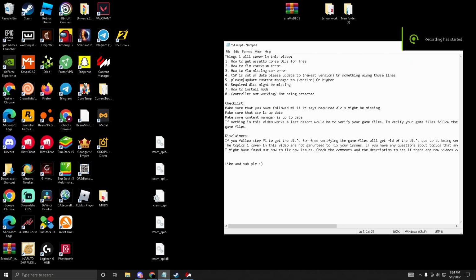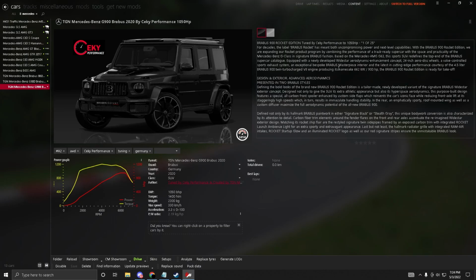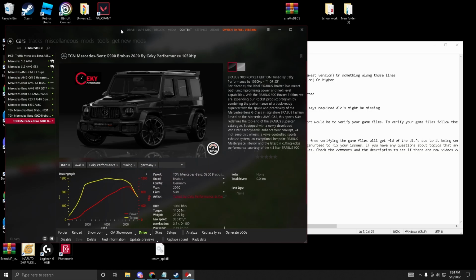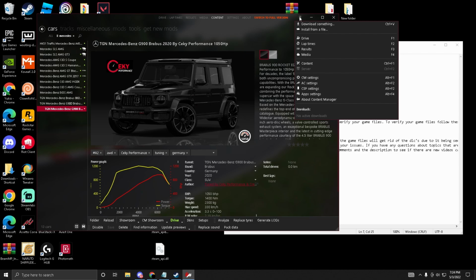And the fix to issue number 4 would be CSP is out of date. Please update to the version it shows. Currently, the version that is out right now is 0.1.77 or 0.1.8 or whatever. 0.1778 or whatever. I don't even know what I'm saying.